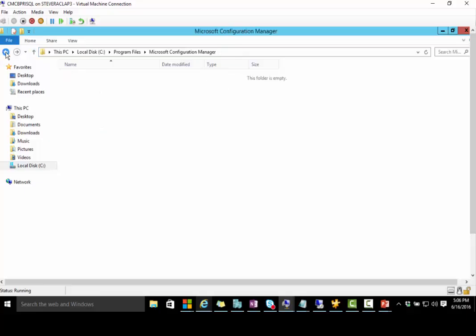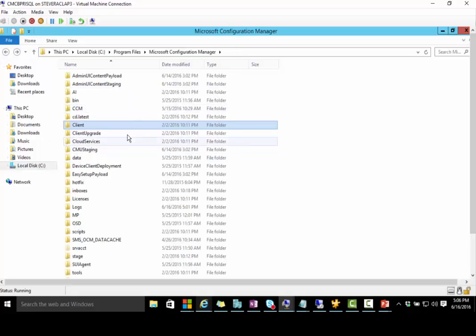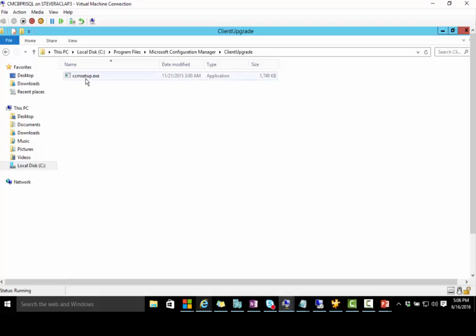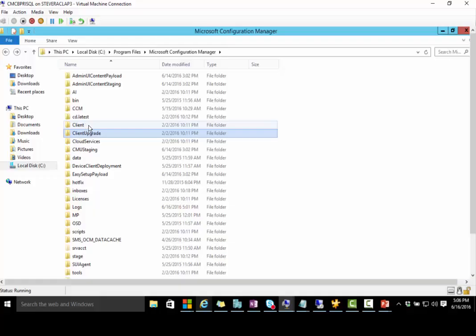Other folders in here would be client upgrade. The client upgrade folder is just a staging area. It's really ignored, if you will, during the update pack installation process. It's really acted upon by the Hierarchy Manager component after the install is completed to move some things around. If we look in here, we do have a CCM setup exe file. But not a lot of activity will happen here, certainly not during the upgrade.